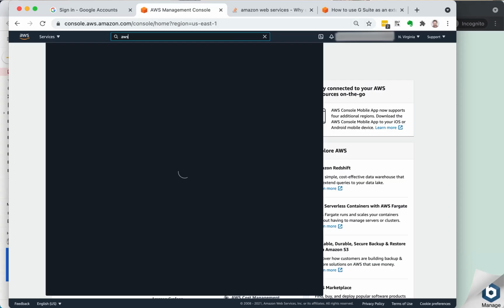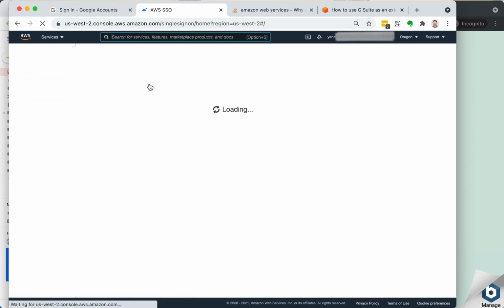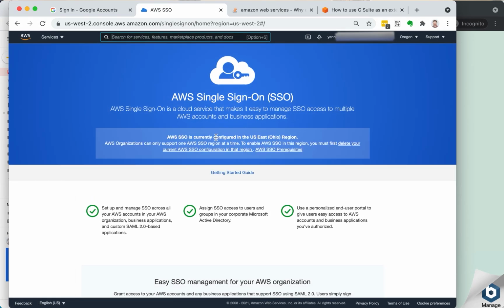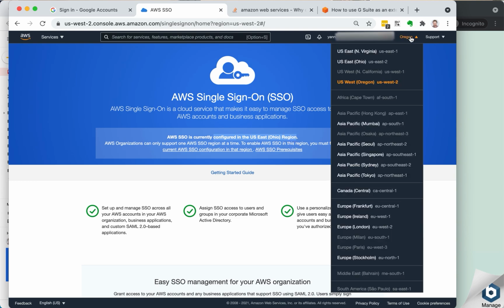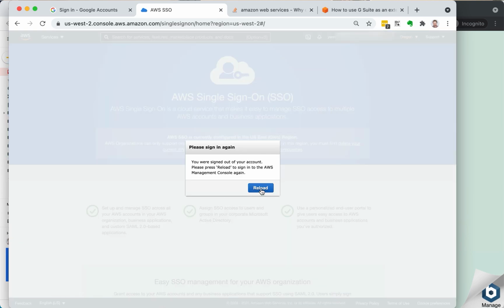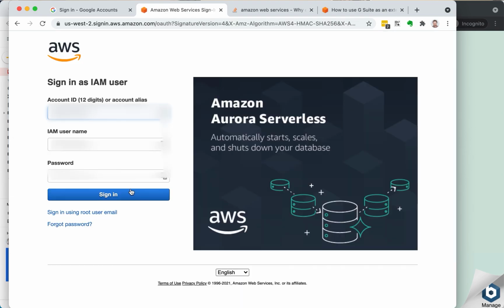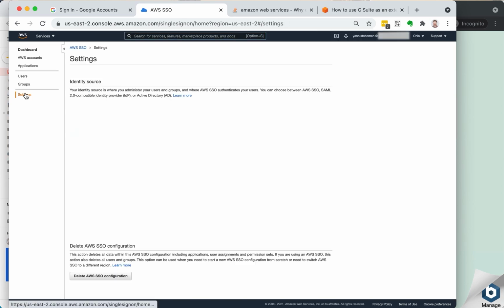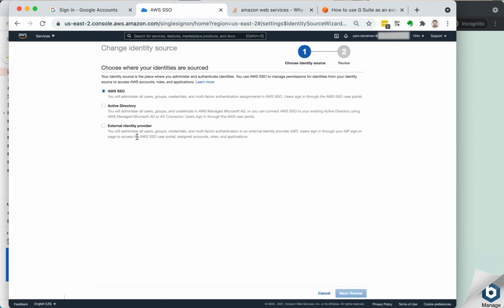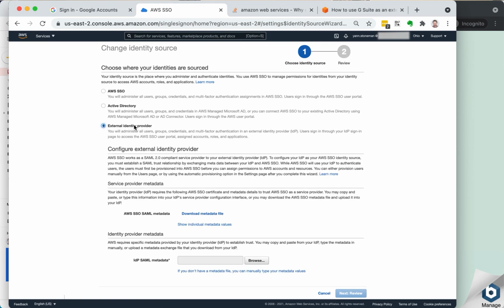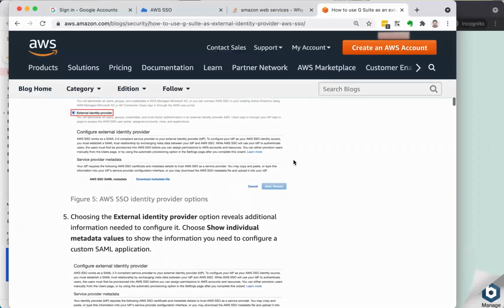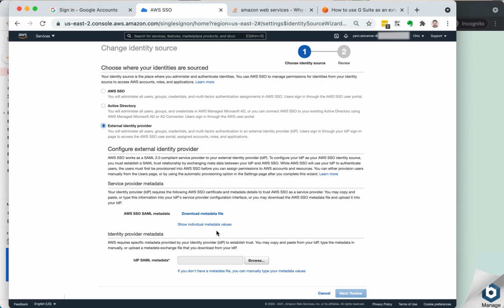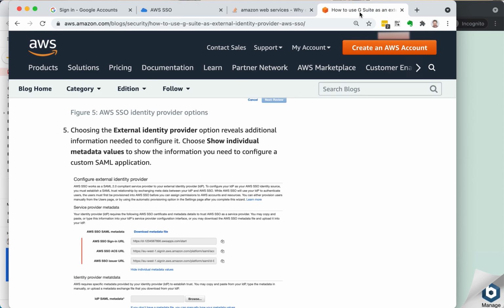So first you enable SSO by going to AWS SSO. And it looks like I've already enabled it, but I've got it configured in the Ohio region. So I'll go over to the Ohio region here. And for some reason, it just signed me out of the account. I'll sign right back in and go over to Ohio. And next step is I'm going to go to Settings, change the identity source to external identity provider, since Google is external. And the next step is to expand the metadata values here.